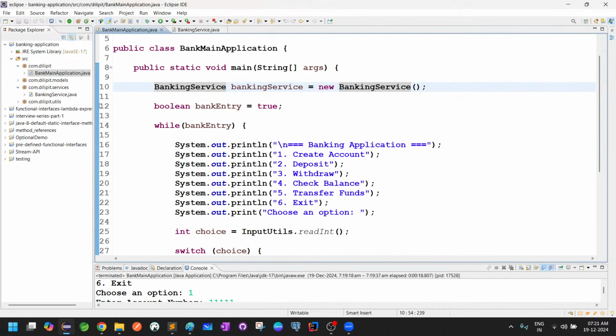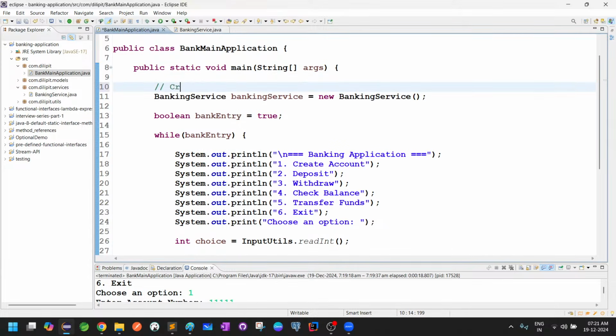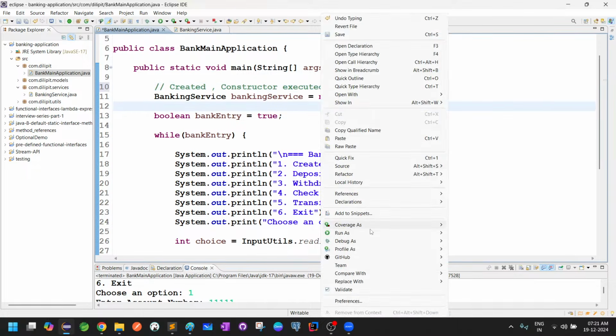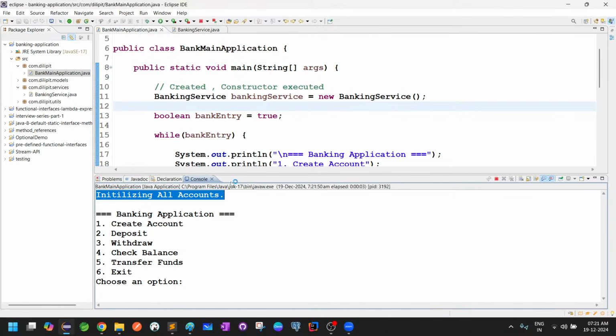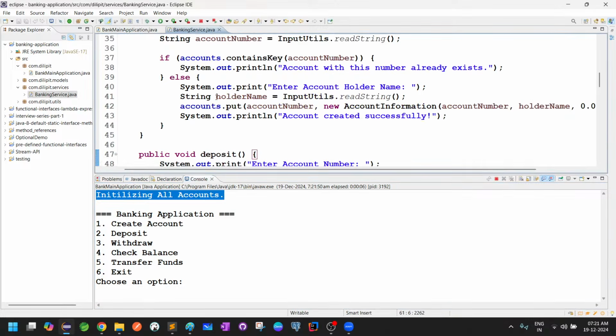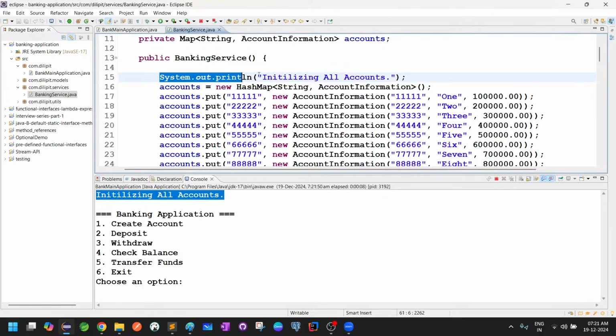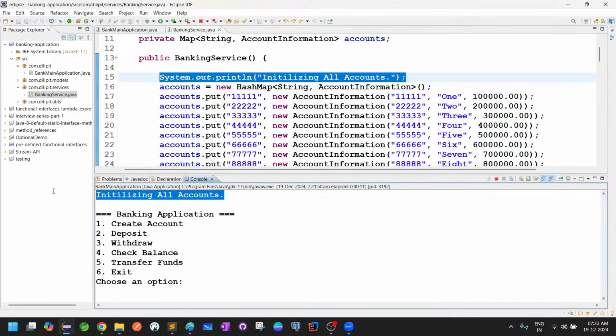For example, I used to say that whenever a class object is created, the constructor will be called internally. Immediately the constructor is executed. Yes, that's true, right? So how do we know that? For example, run as Java application. If you see here, "initializing all accounts". From where did this message come? If you go here, it is coming from here. So by seeing this statement, you are able to say the constructor got executed, right?